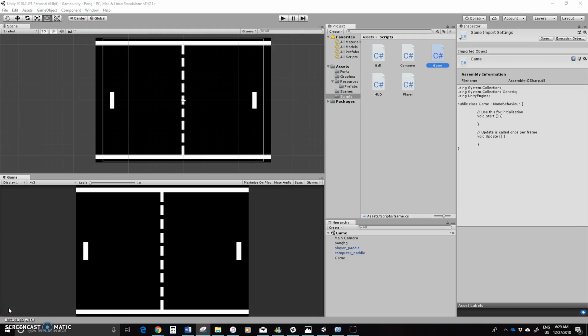All right, welcome back. In this video, we're going to look at getting the ball to hopefully start moving. We're going to just get it bouncing back and forth straight across. We won't worry about the deflection at the moment. The deflection will require a little bit of trigonometry, which we'll get to.